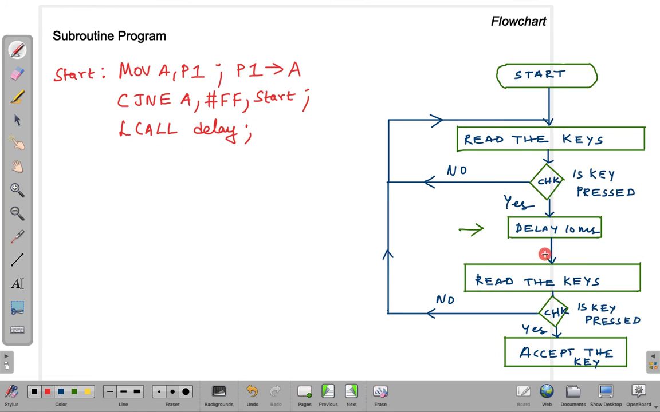After this, if you have a look at the flow chart, the next step is to read the keys a second time, and again check whether the key is pressed or not. Based on the response of this check condition, the key will be accepted for further process. So we have to do this. Let me do this by writing the code.